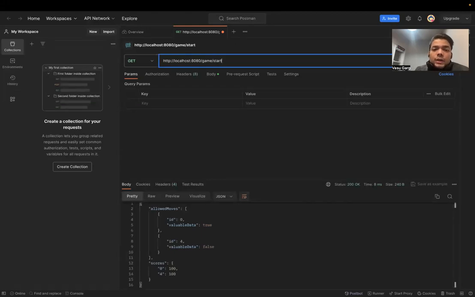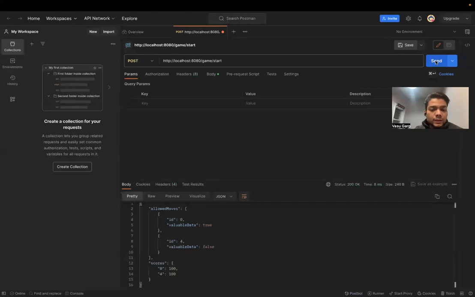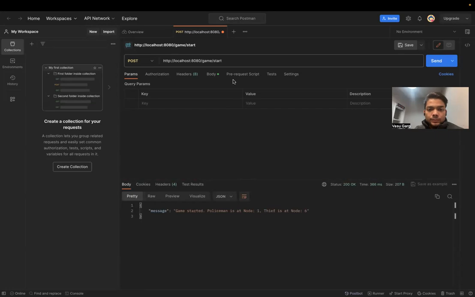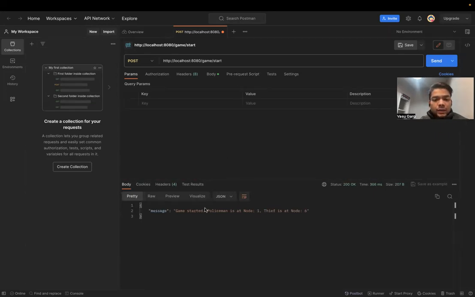So as I mentioned earlier, we need to start off with executing the start command, and let's do a post, and let's click on send. So as you can see, the send command was succeeded, and we already got a message that states that the game has started. Policeman is at node 1 and thief is at node 6. Now, for the demo purpose, I'm using a graph which is of 20 nodes, quite small, so that I can walk through all the cases that happens in this game. Right. So now the next command that we will like to see is actually to check the allowed moves. So what I mean by allowed moves is basically the moves, the nodes on which the policeman or the thief can go. So let's check that.